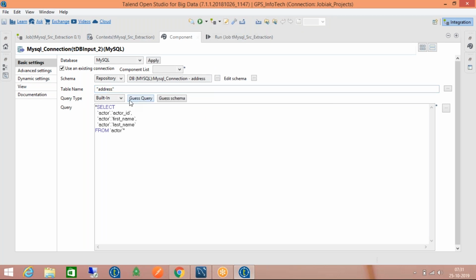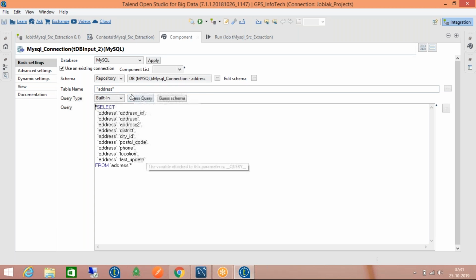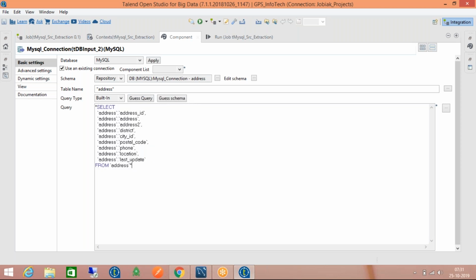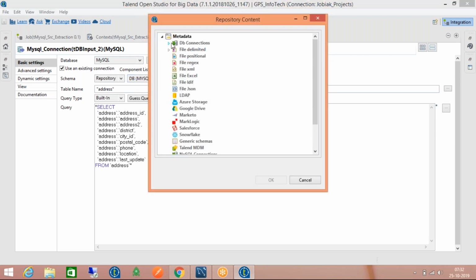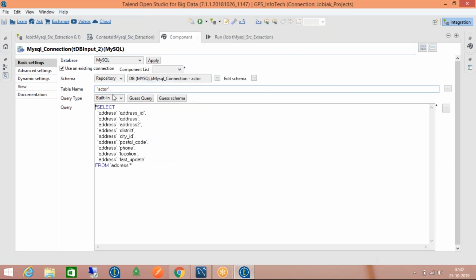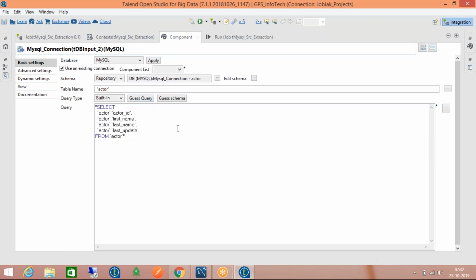This one is repository only, so again we need to guess the query, and you will get the latest SQL query for the corresponding schema. Just scroll back to the previous one. Until you click Guess, you won't get it. Now I got this.